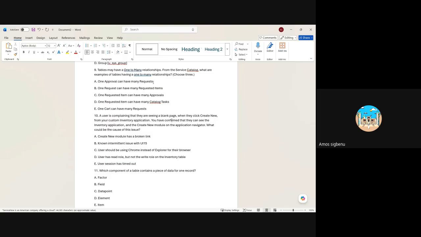Now, a user is complaining that they can see a blank page when they click create new from your custom inventory application. You have confirmed that they can see the inventory application and the create new menu on the application navigator. What could be the cause of the issue? I need an answer for this. We've done this. I've explained it. So I need us to say something about this one. One, create a new menu.